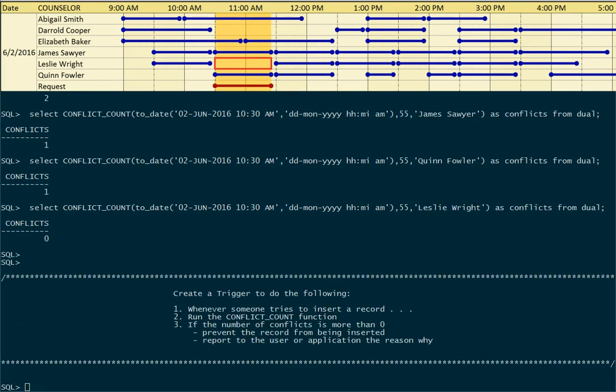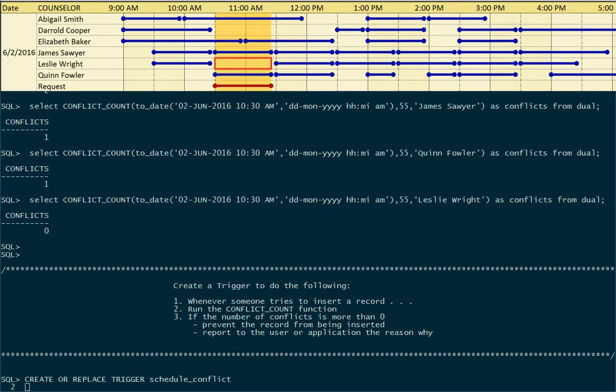So here's what we're going to try to accomplish. Create a trigger that will, when someone tries to insert an appointment, check to see if there are more than 0 conflicting appointments, and if so, prevent the record from being inserted and explain to the user why the record was rejected. And so to create a trigger, we'll use the create trigger statement. Similar to creating functions or procedures, we can also add the or replace clause that will allow us to write over the top of an existing trigger by that name.